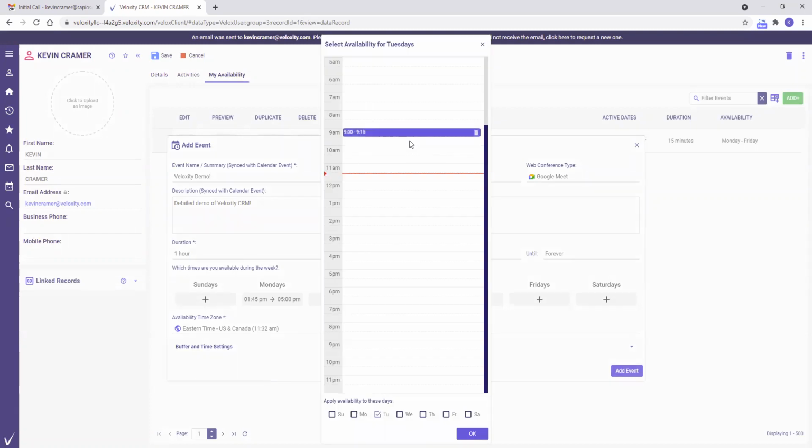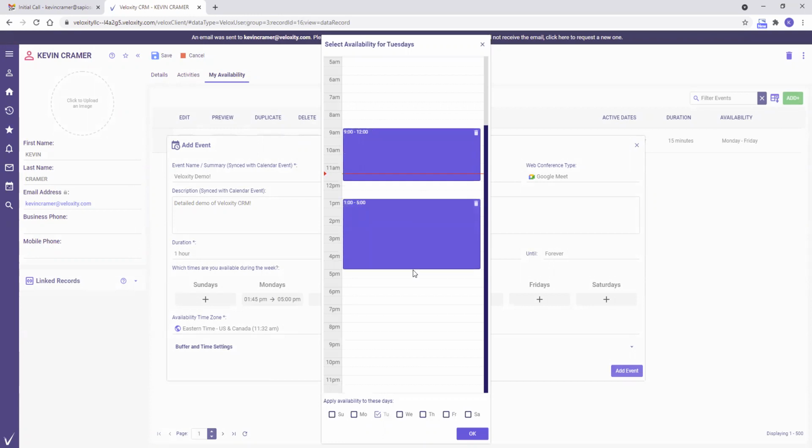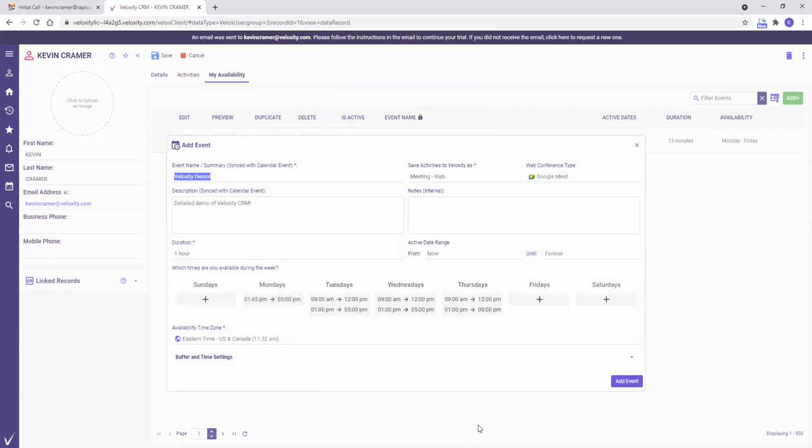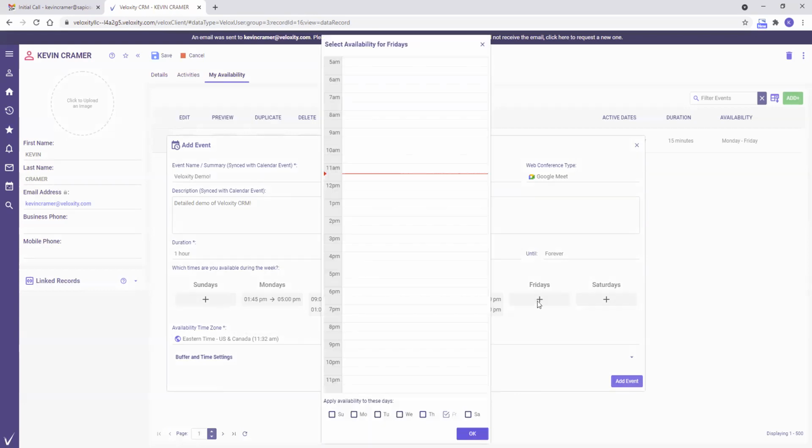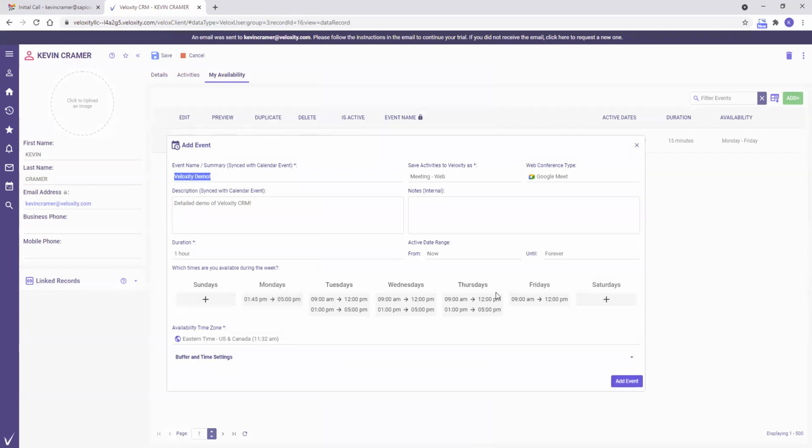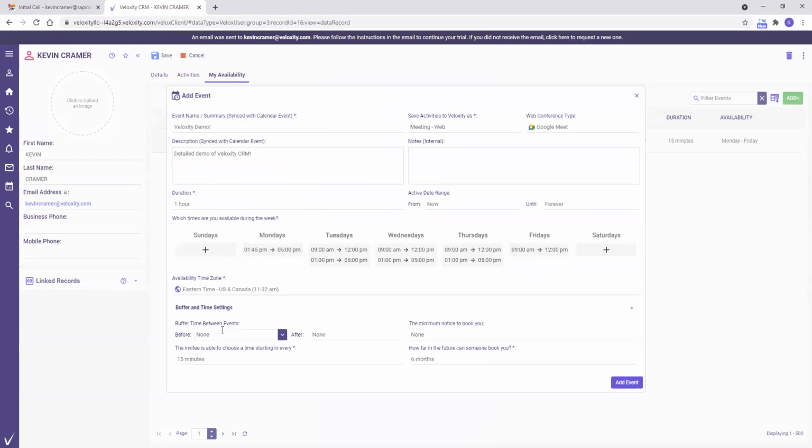So, I prefer not to do them over lunch. So we'll go up to 12, and then we'll start again at 1 and go till 5. And I can replicate this across Wednesday and Thursday. And Friday, I just want to do mornings on Friday. So we'll do Friday morning, let's say till 12, okay? So now we set up a schedule that I'm willing to have someone schedule with me for demos. I can also set up buffer times.